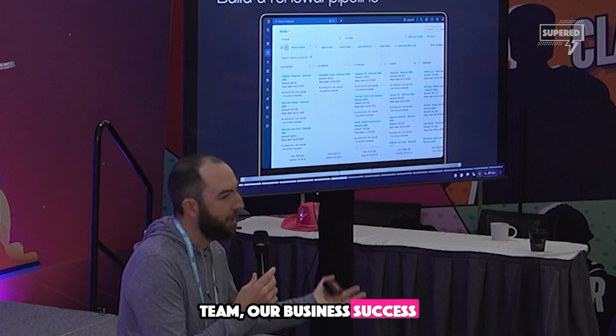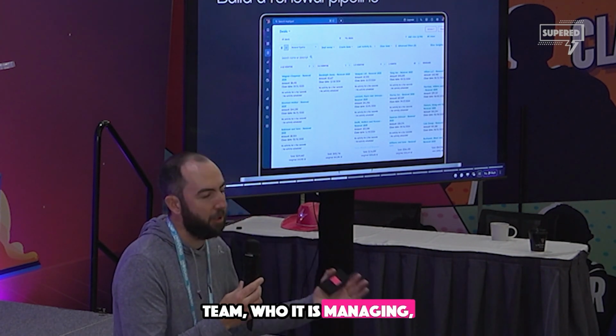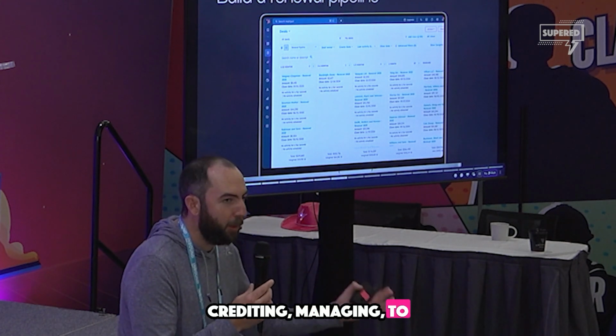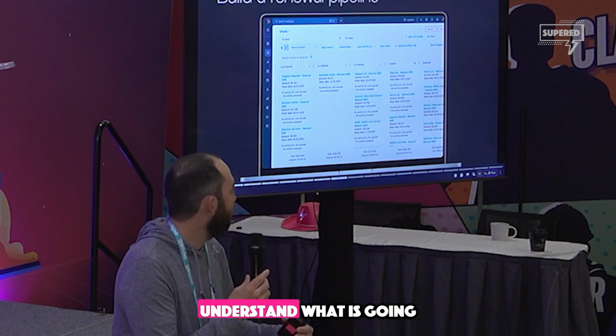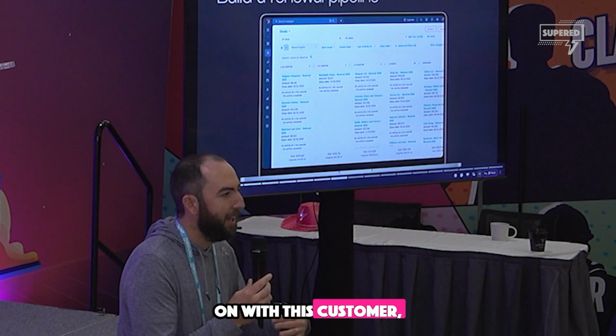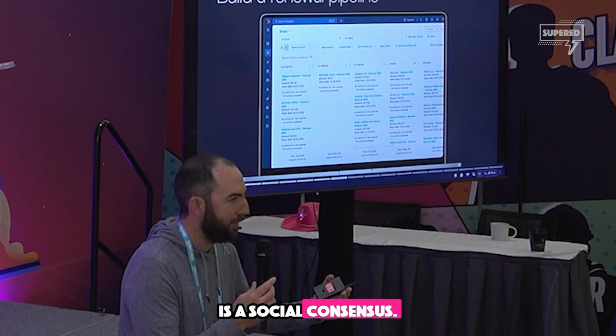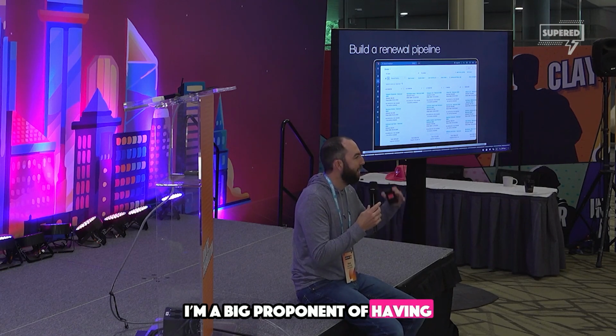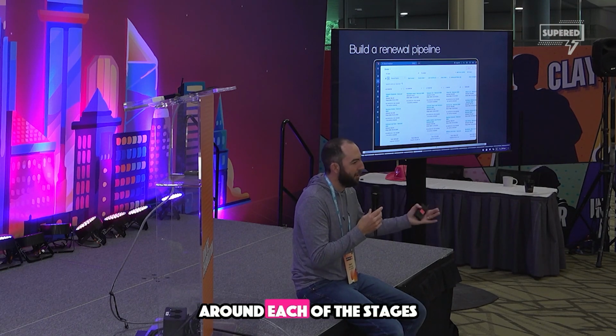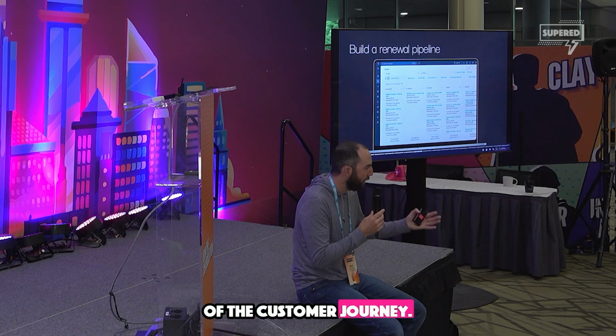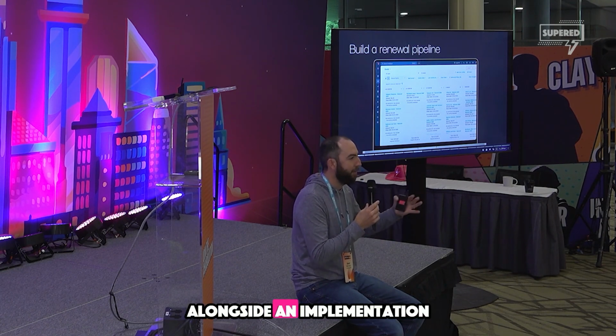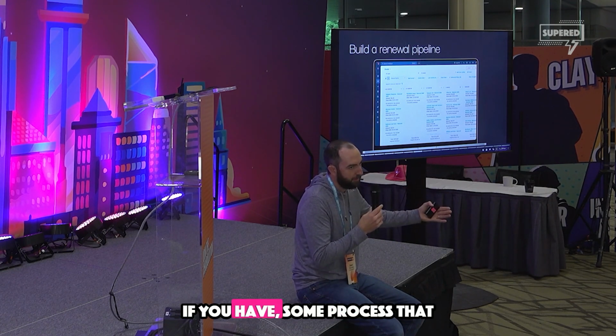Our account management team, our customer success team, whoever's managing revenue beyond that point of initial sale, needs to understand what is going on with this customer and what is the revenue associated with this customer. I'm a big proponent of having individual pipelines, with definitions around each of the stages of the customer journey. So a renewal pipeline may live alongside an implementation pipeline, for example.